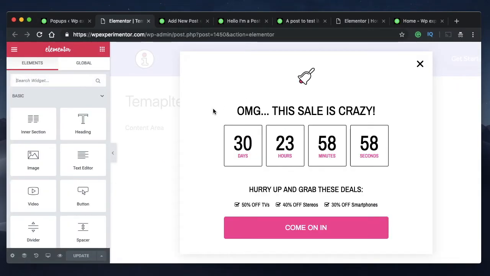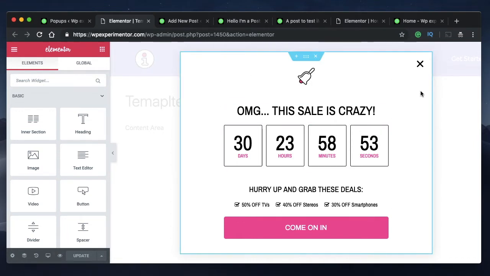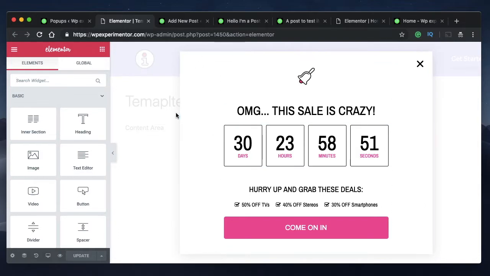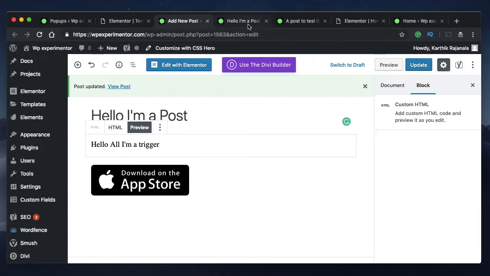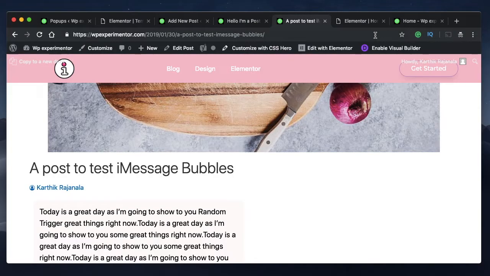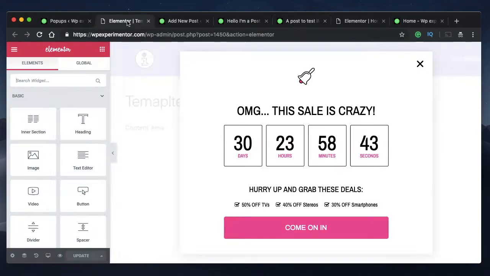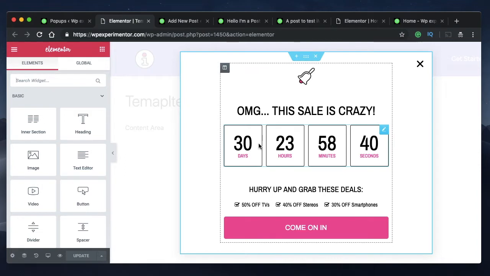In this video, I want to show you a feature added into Elementor version 2.5.8 using which you can trigger pop-ups using individual words, individual classes, Elementor sections, columns or any other widgets. You can also trigger pop-ups in Gutenberg environment without writing any single piece of code. It's that easy. Let's get into the video.